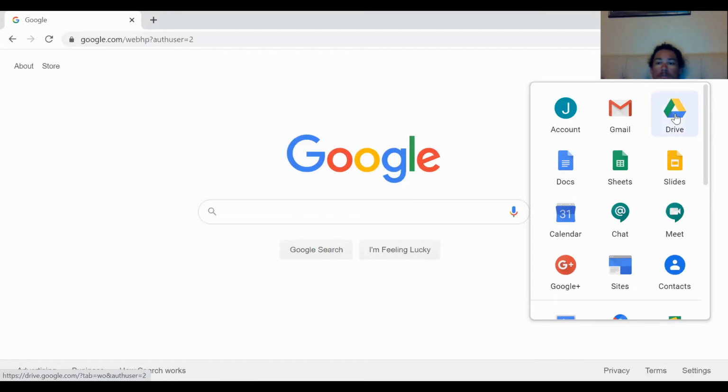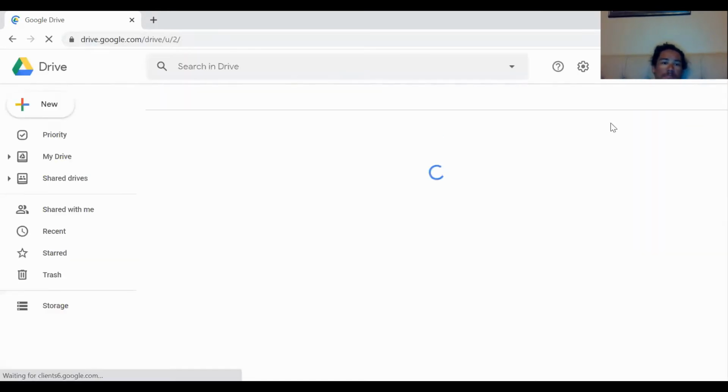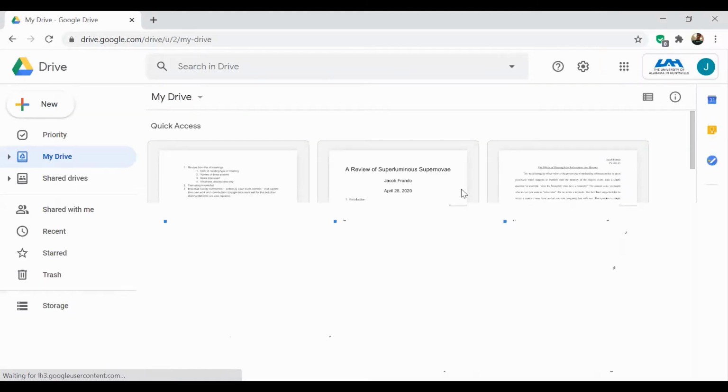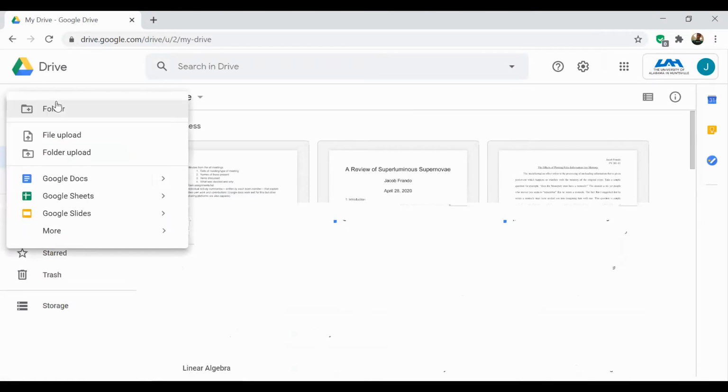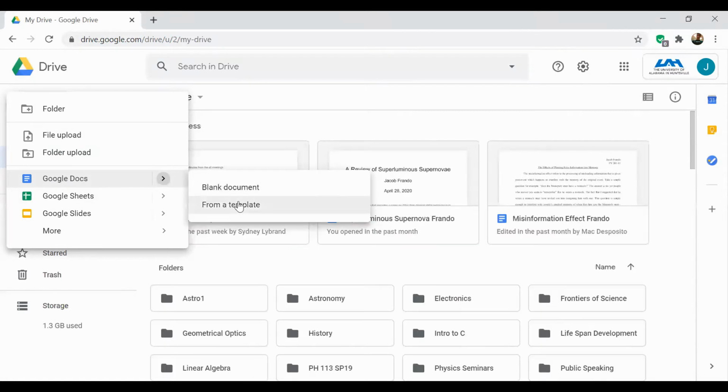So I'm going to start by going to Google Drive. Let's say I want to create a new document. So I can click New, and I can either start a blank Google Doc just by clicking Google Docs, or maybe if you want to choose from a template, we could just take a look at that real quick.